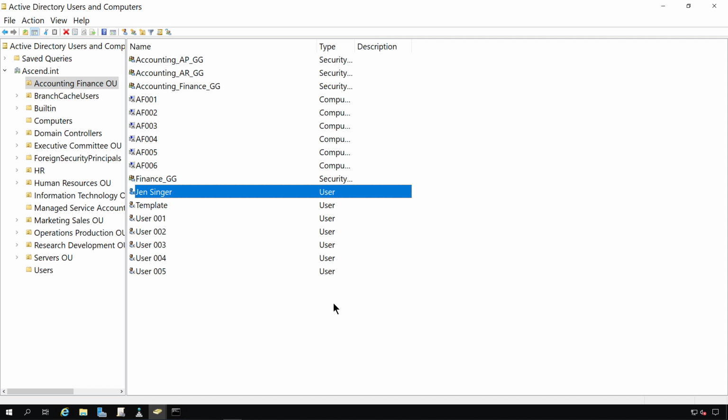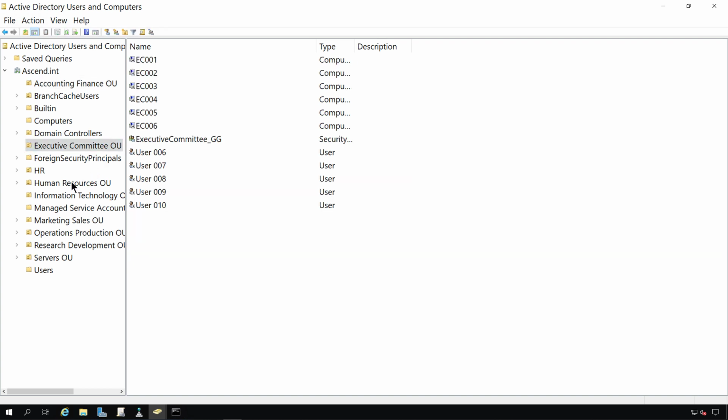You can create as many different templates as you like. The generally accepted practice would be to create a different template for each different organizational unit, such as the accounting, then we have the executive committee, and then we have HR, we have information technology, etc. Creating a template user can definitely be a time saver in your Microsoft Active Directory.